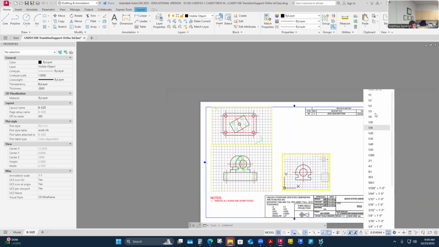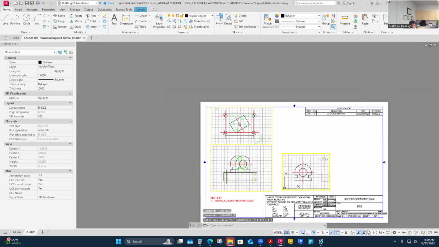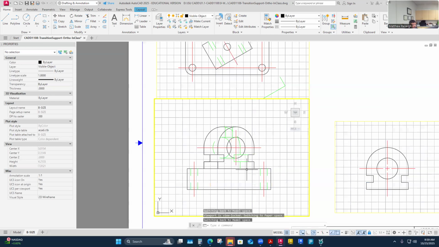Let's see here. This one, one to one. Maybe I'll lock that down so I can move it a minute. That's the one to one. I don't think I'm one to one there. I must not be one to one here. I must be. I am. Gosh, it looks bigger, but okay. I believe it.